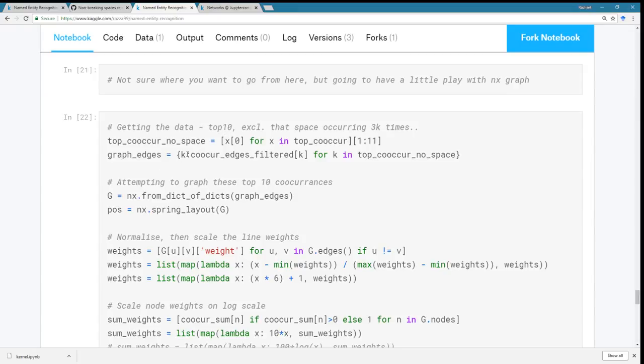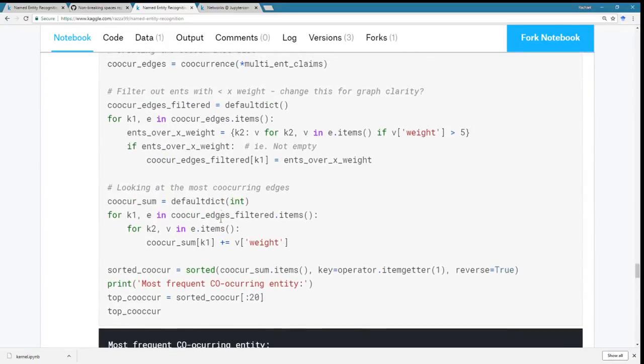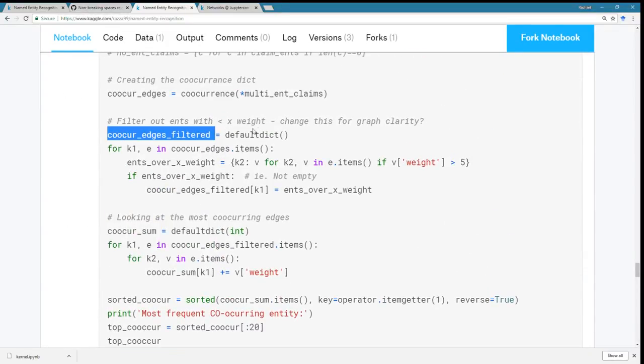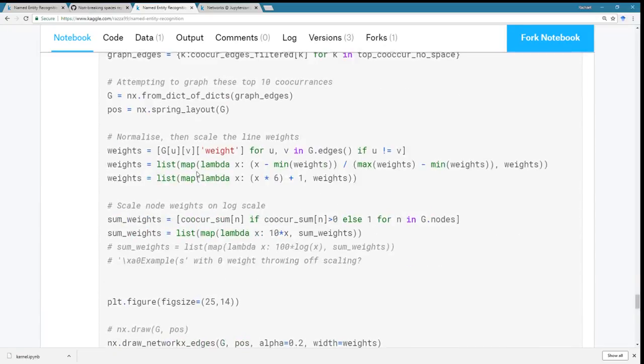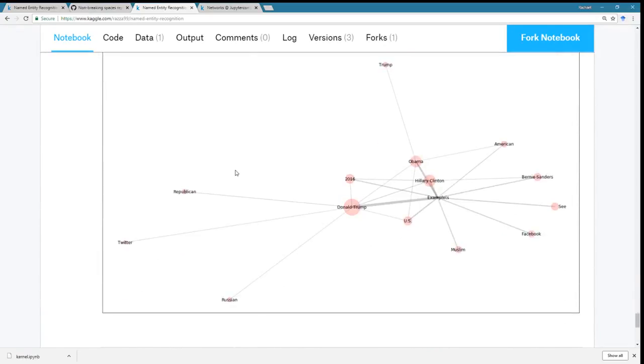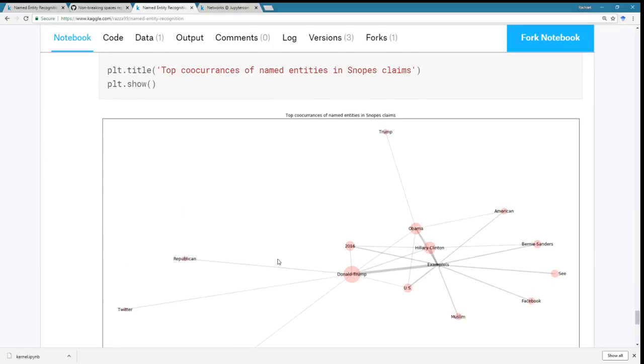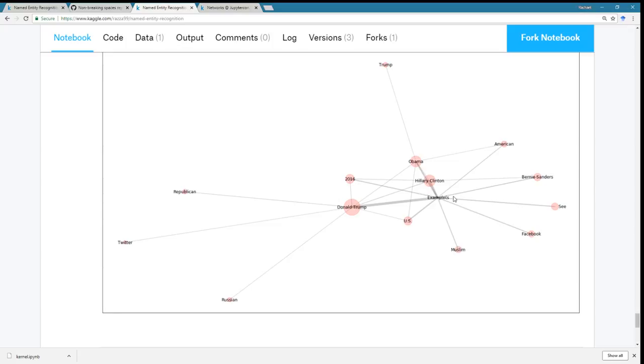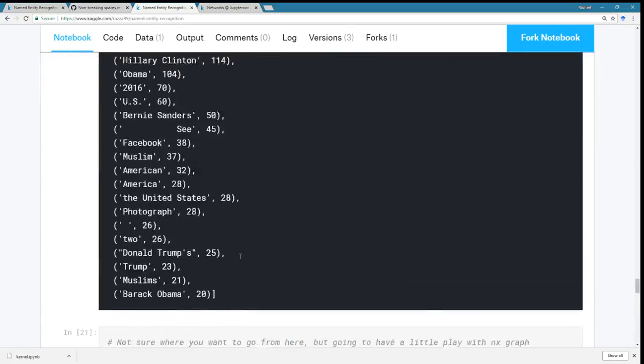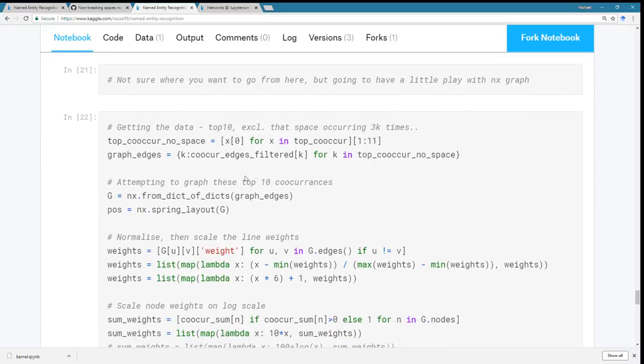And then the graphed edges are co-occur edges filtered for K in top co-occur no space. Co-occur edges filtered, and that is up in here. So it's from our weight. So it's things that have a weight of more than 5. So it is possible that we might end up with entities that never co-occur. I always see this examples thing. This might be an artifact of a specific site, maybe, that they say link to examples. I don't know. Okay, and then we get the top 10 co-occurrences because it was 1 through 11, and we got rid of the one with just spaces.